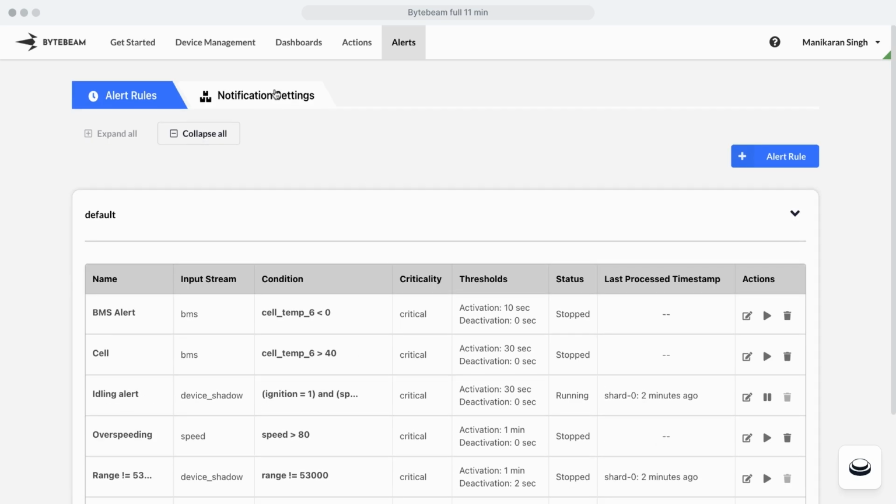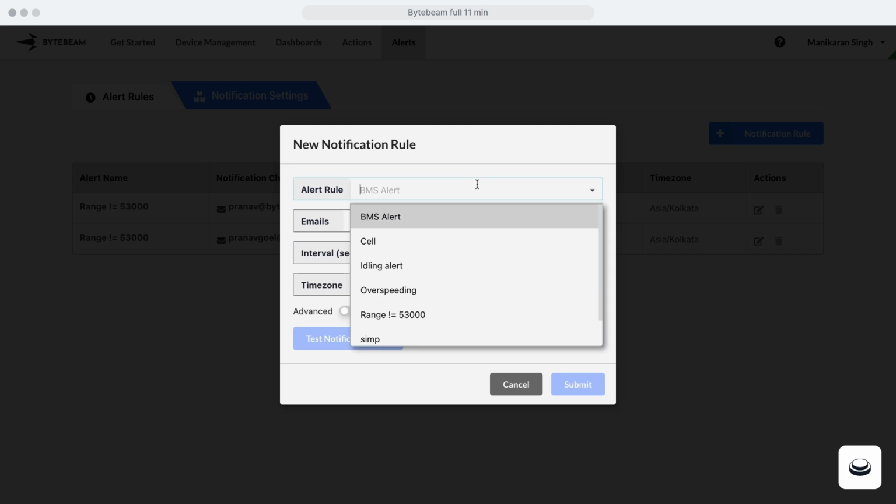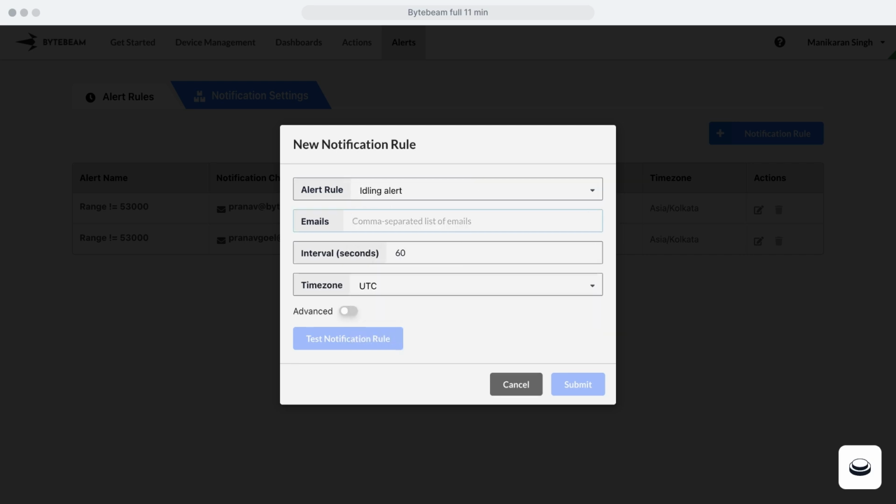You can also add a notification to these alerts. Go to the notification settings, write a notification rule, and choose Slack, email, or SMS. Basically, if you select email, you get to select which alert you want to create a notification for, let's say idling alert. Now you give it a comma separated list of all the emails that you want to get alerted. It will send the alert email to all these emails.